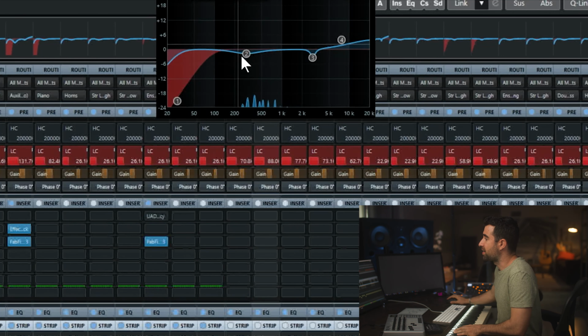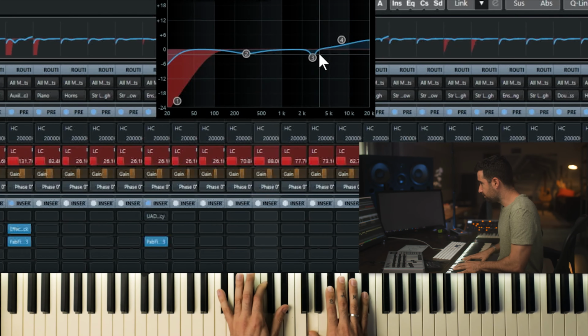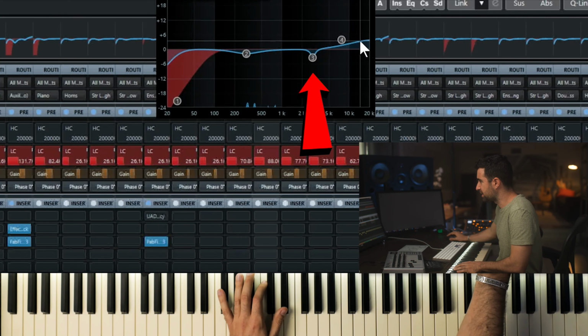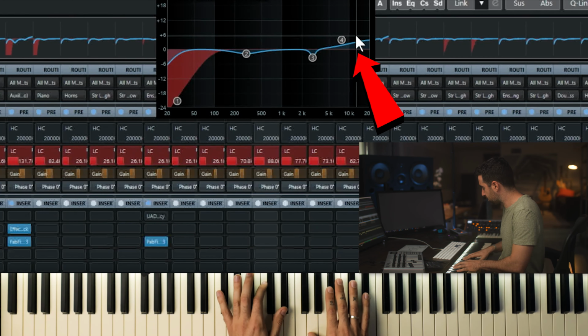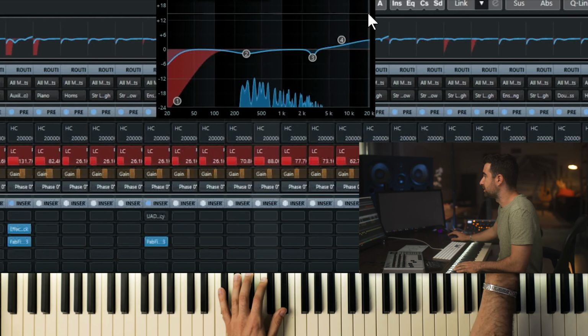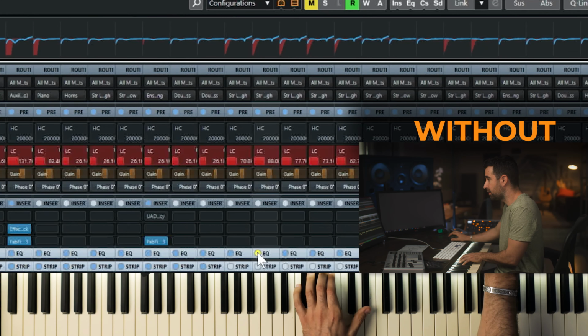So then, cutting a little bit of that muddy area here. In this area, there's a little bit more piercing, and then adding a little bit of brightness. That's it. So without, with.